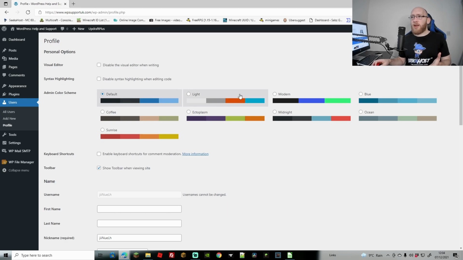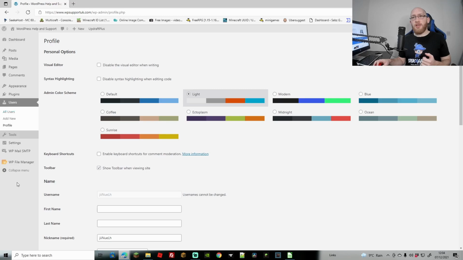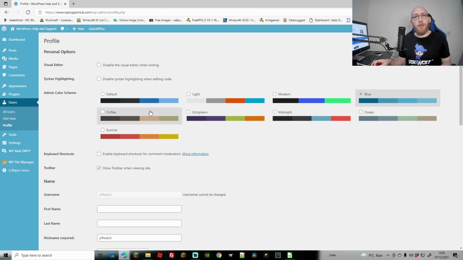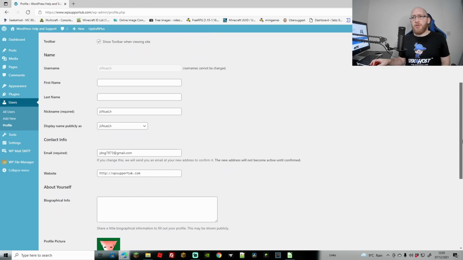Then we've got the admin color scheme, so you can change your color scheme. Let's just change this to light, for instance, and you can see my WordPress has changed around a little bit. Change it to sunrise, and you can do that just to really suit how you want it. I'm going to leave it as blue. I quite like blue.